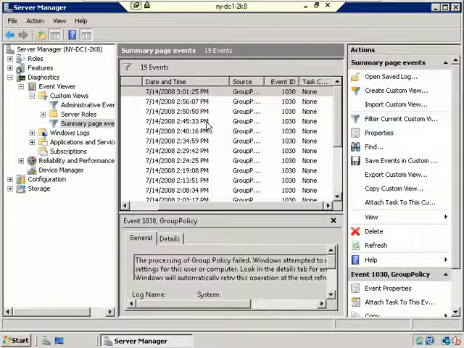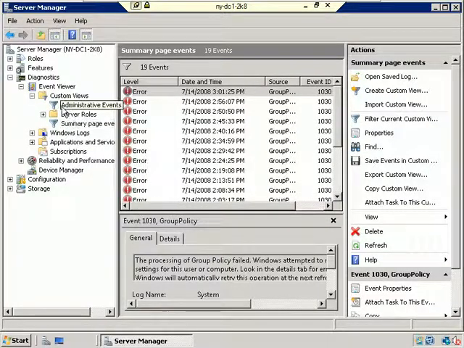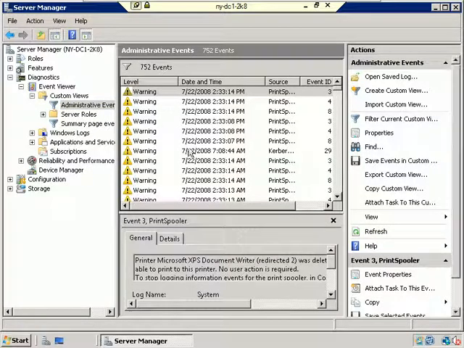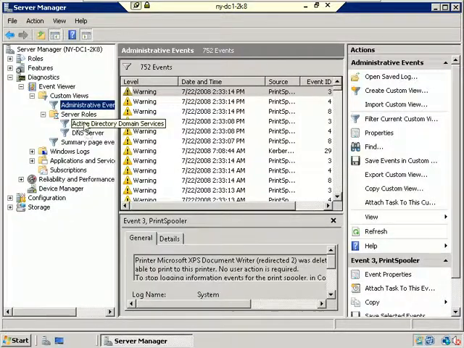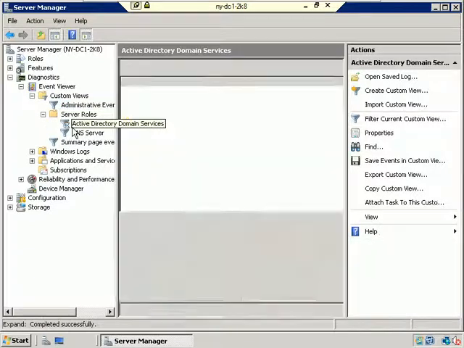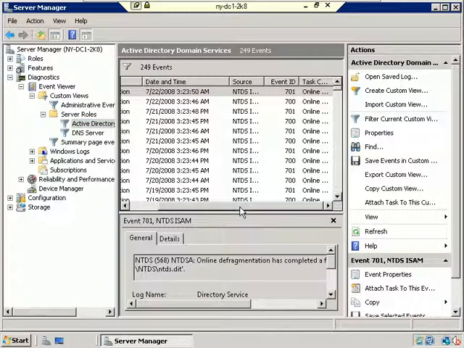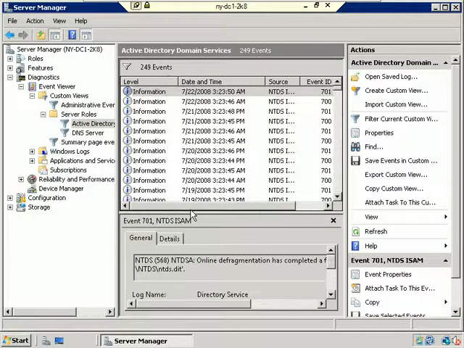The 1030 error brought us to a summary page events section. You notice here that we have several other items underneath the Event Viewer. This is the administrative events that we were looking at earlier. But the Event Viewer basically gives the ability to look at a lot of different stuff. I can see here specifically underneath the Server Roles folder, the Active Directory Domain Services item, and see any events that might be important to me as I'm looking at this.